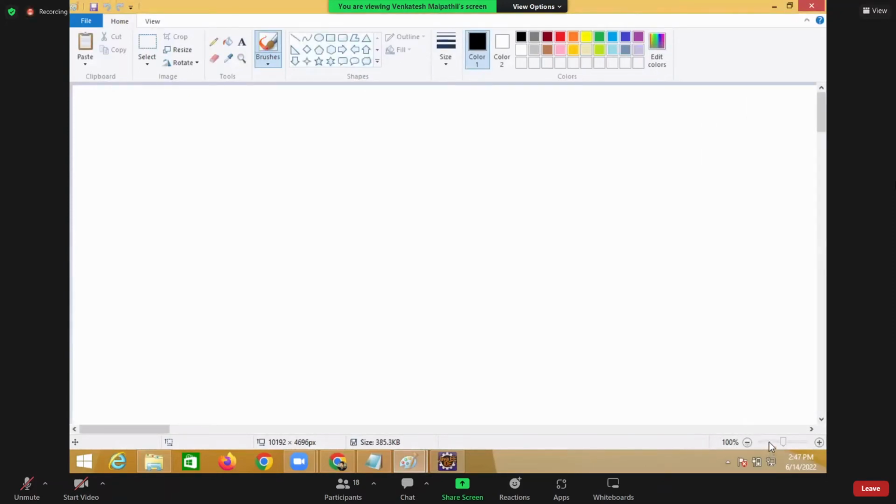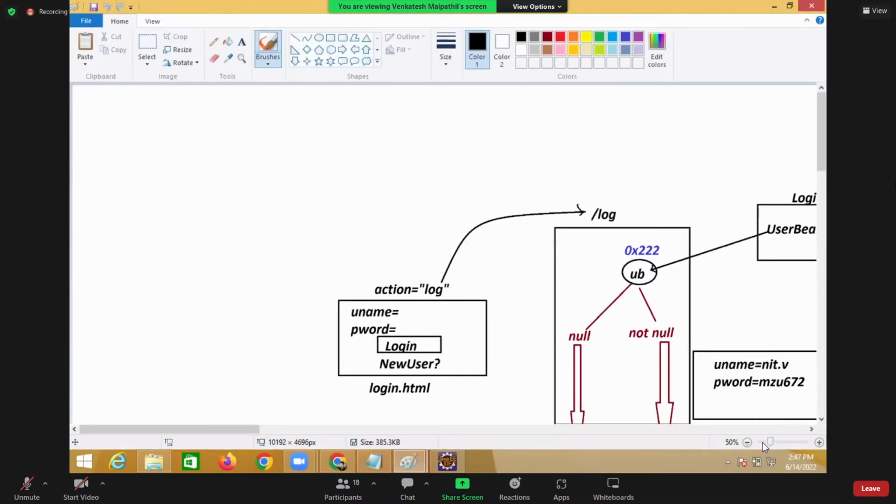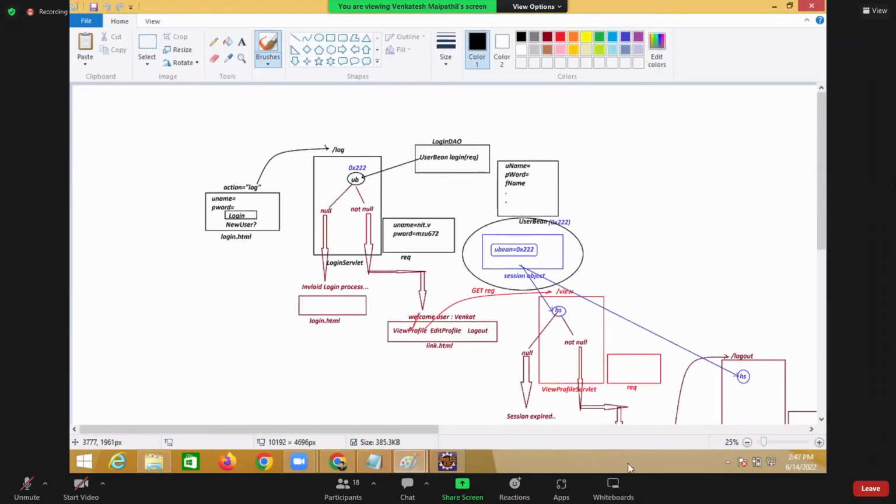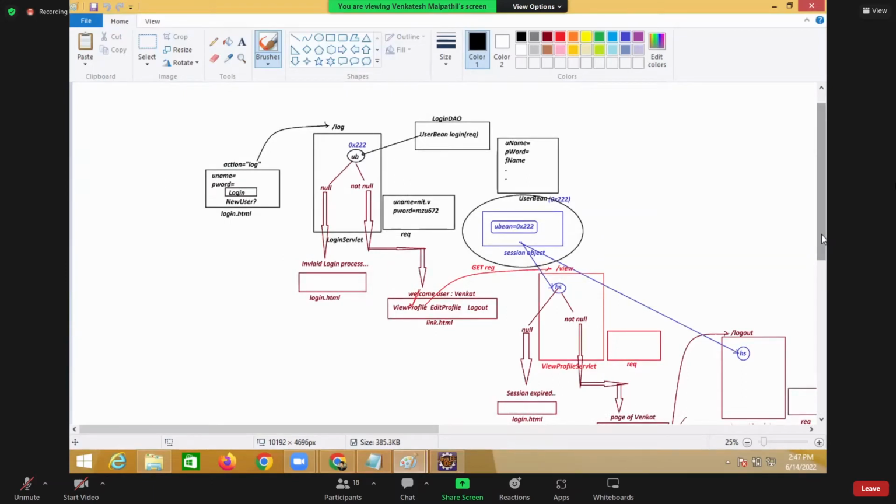So in this session diagram, what is the first object created in the servlet application? Servlet context. Now I'll add one listener to the context. When the application is deployed, the context object is automatically created.